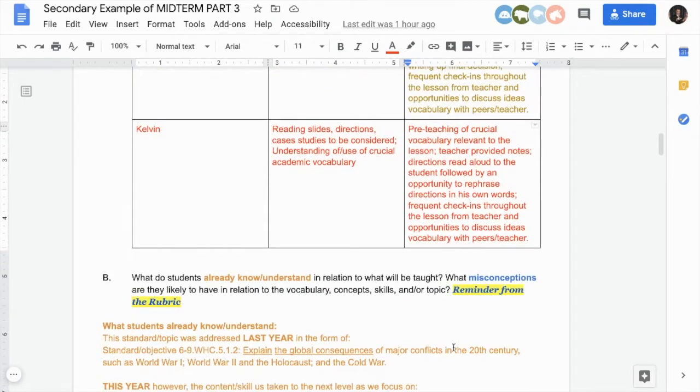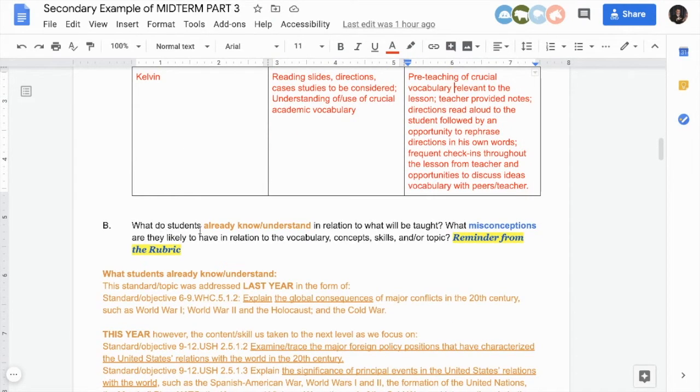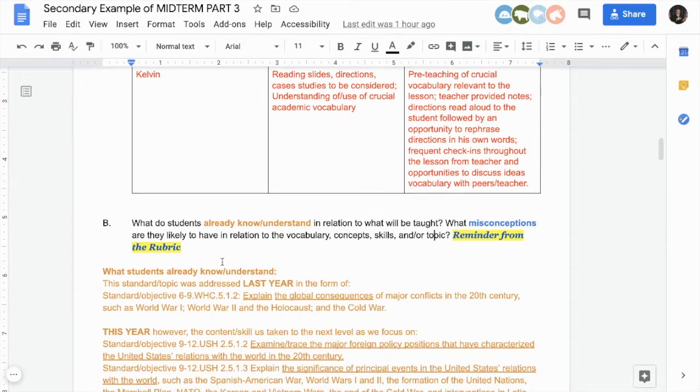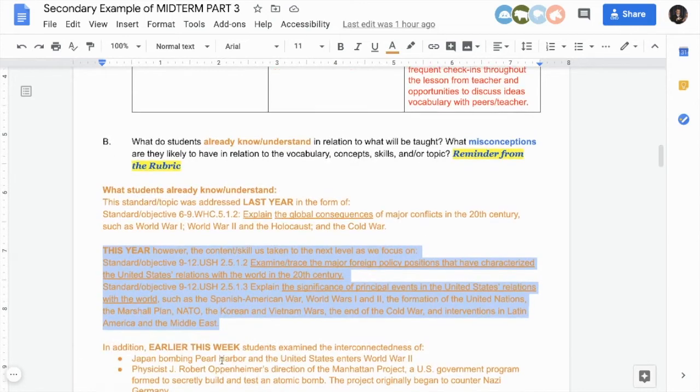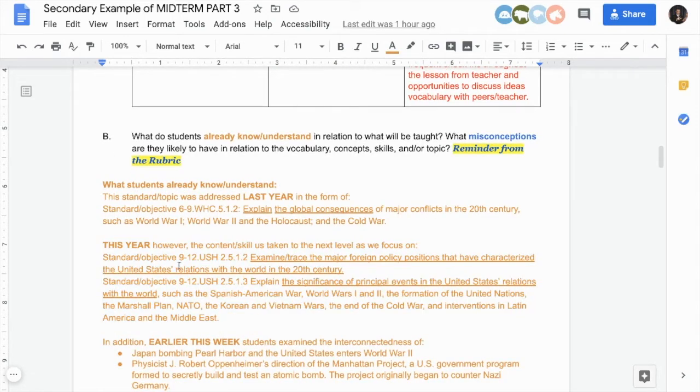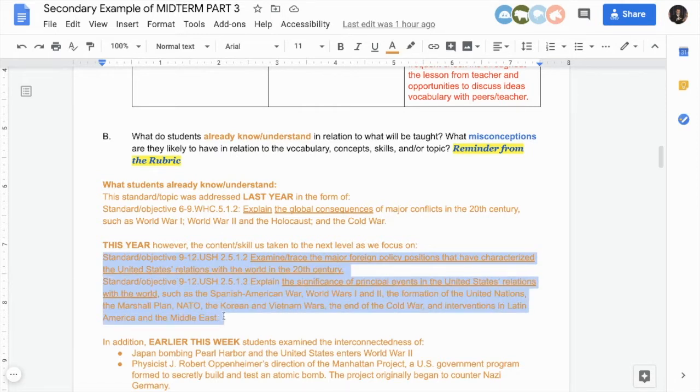Okay, for the next part, we want to look at this. What do our students already know and understand in relation to what is going to be taught? As well as what misconceptions are they likely to have in relation to the vocabulary, concepts, skills, and/or topic? Now, the way I would start is I would take the content standard that I've been using for part 1 of this midterm, part 2 of this midterm, and then I would copy and paste it about right here. So in this case, this student has said, these are the standards or objectives that I'm going to be working with in this lesson. Copied and pasted.